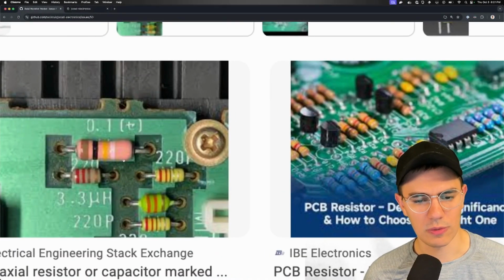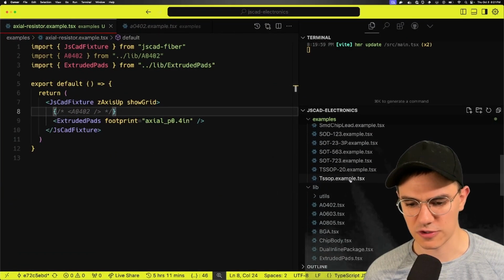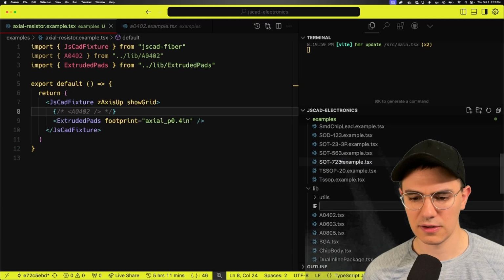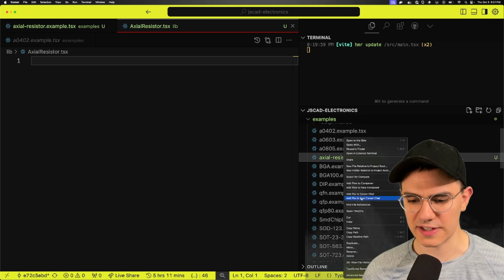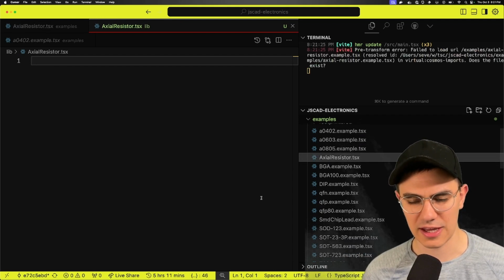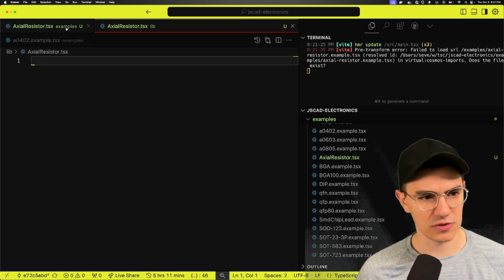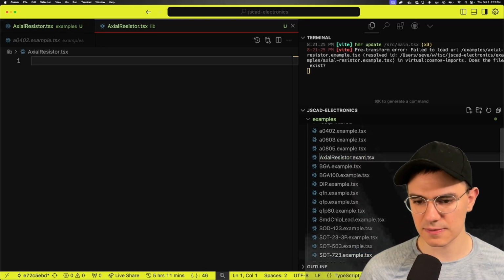And then what we're going to do to code this is, first we have to create the file. So let's create a new file in lib, axial resistor.tsx. I'm also noticing the naming convention is a little different. So it looks like we're doing Pascal case. So I rename that AxialResistor.example.tsx.